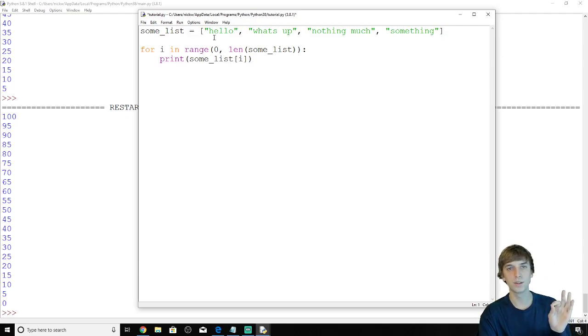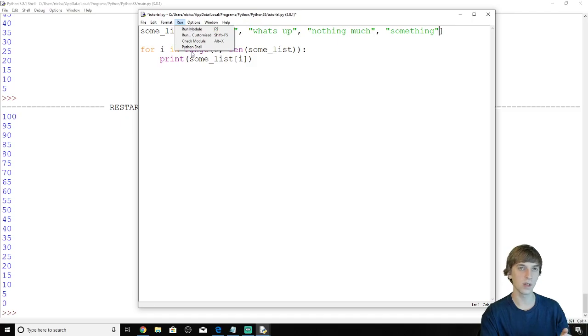So this is going to print some list of I. It's going to start at 0. It's going to print some list of 0 because I is assigned a 0. So it's going to print hello. Then it's going to print some list of 1 because it goes up by 1. Then it's going to print what's up. Then I is going to go up by another 1. Then it's going to print nothing much. So that's another way you can do it.